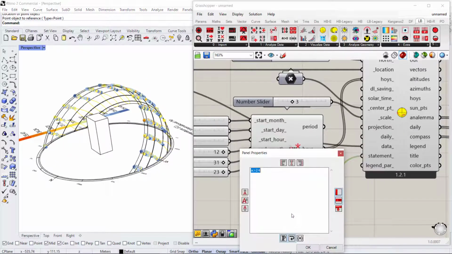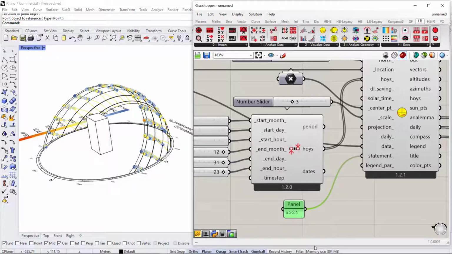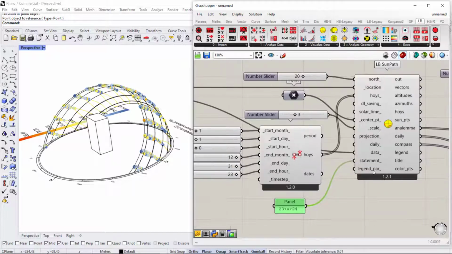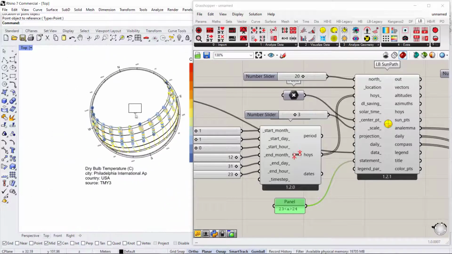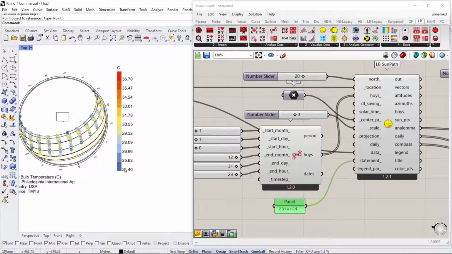You can change that to be a number between a certain range. So if you want to know when is a temperature only between 23 and 24, you can modify your formula and it should adjust automatically. Okay. So there's of course a legend parameters component, and there's a separate video for that. You can use the legend parameters to adjust your temperature range in the top view here, so that you can set a low bound and a high bound that you want to work with. And so the options are quite unlimited.